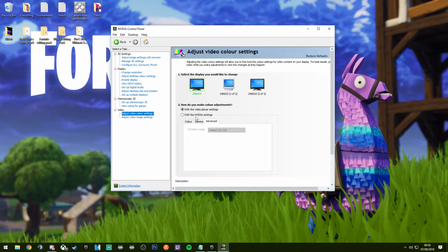Lastly, the last step is Adjust video color settings. Go to Advanced, select With the video settings, dynamic range, Full, and then apply.